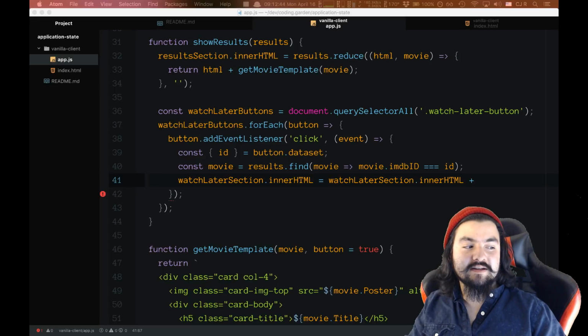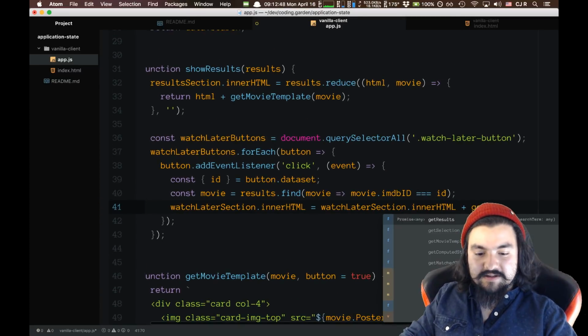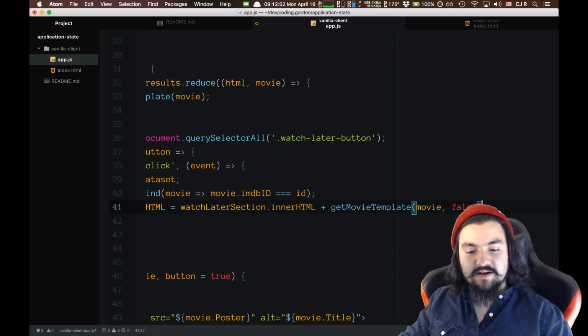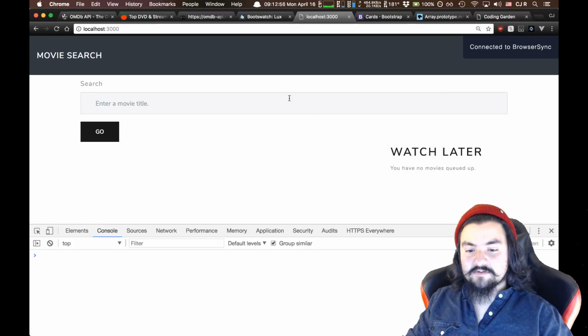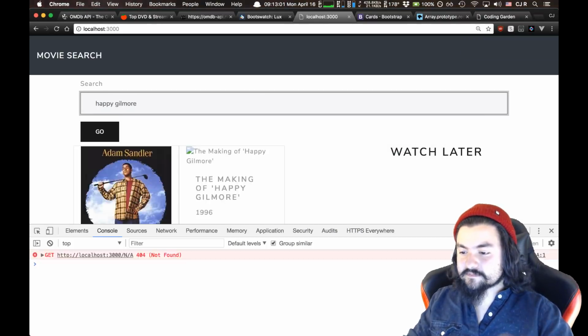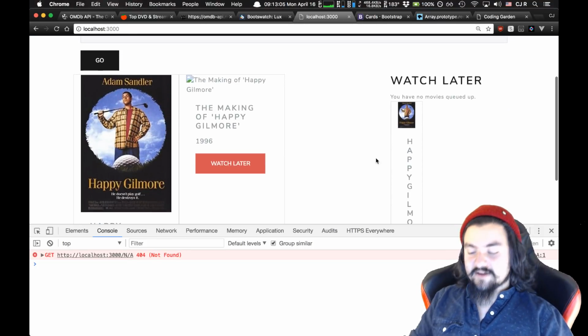So essentially, I want to say getMovieTemplate with the movie, and we'll say false there so it doesn't show up a button. Let's see what we get. So we can search for Happy Gilmore. And then if I click add to watch later, it shows up.